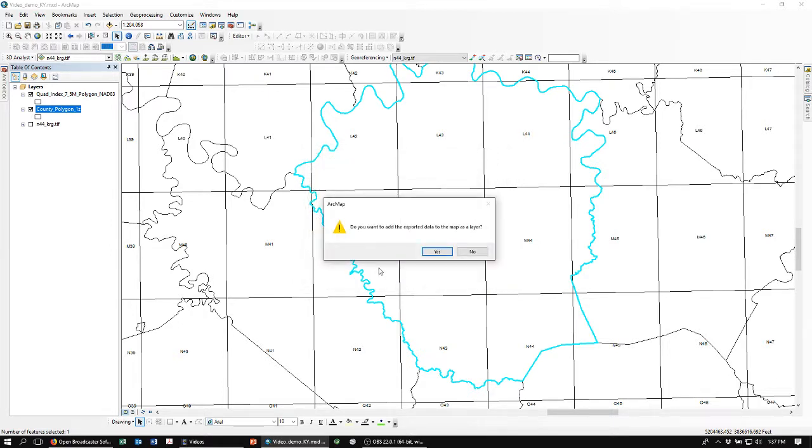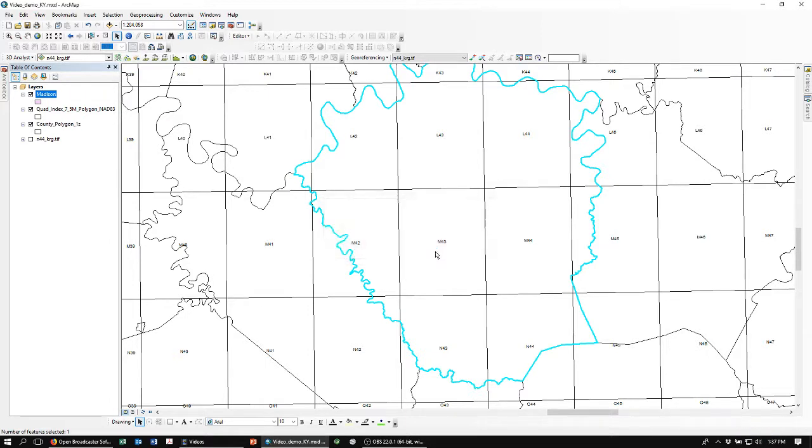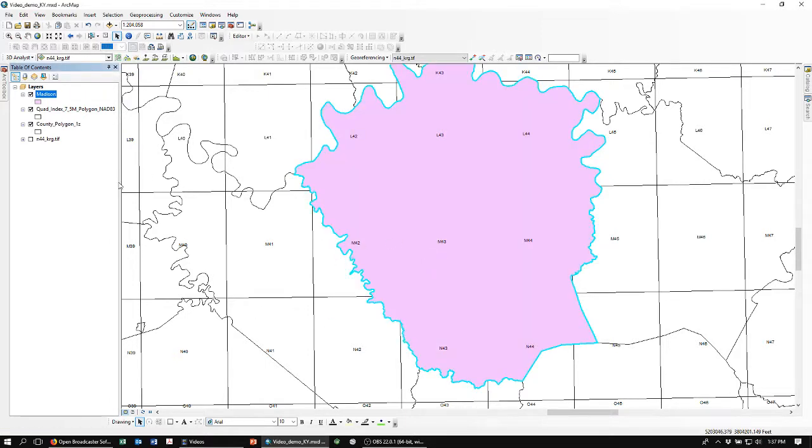It asks, do I want to add the exported data to the map? Yes, I do. And there it is. We no longer need our selection, so I can click on this little command here to clear the selected features. So we now have a new shapefile that's only Madison County.